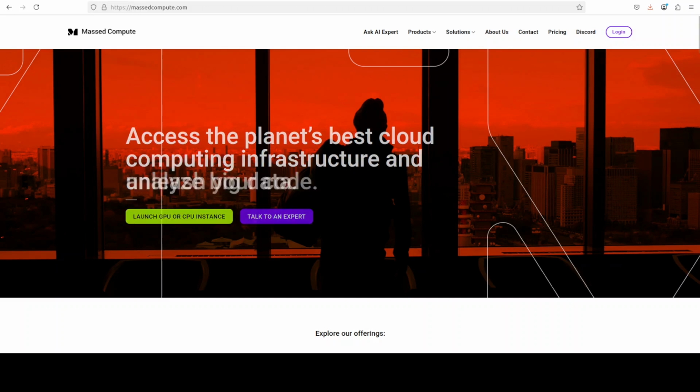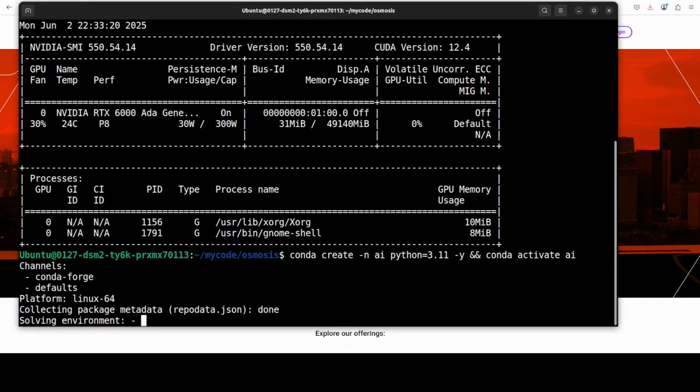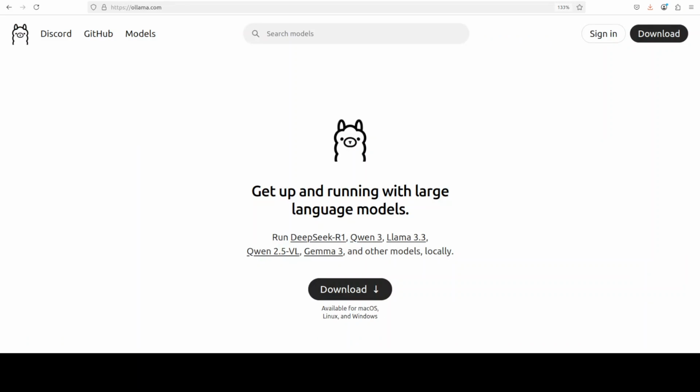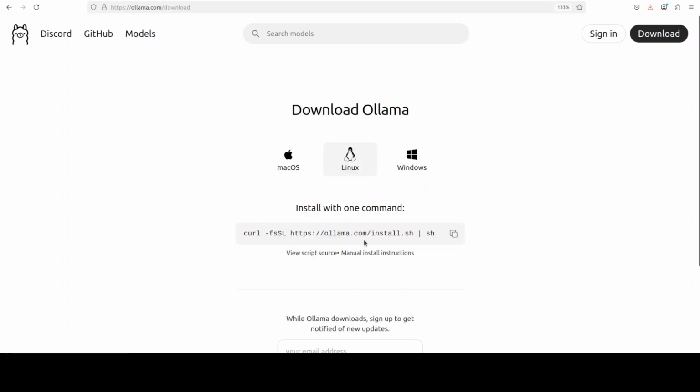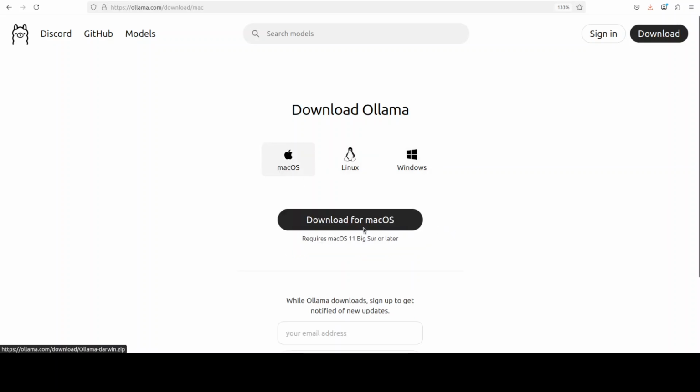Okay, so shouldn't take too long. And by the way, if you're not aware of what Ollama is, I have done hundreds of videos on Ollama, so please check it out. All you need to do in order to install it, click on this download button, and then for Linux, run this command, and for Windows and Mac, download this executable and run it.